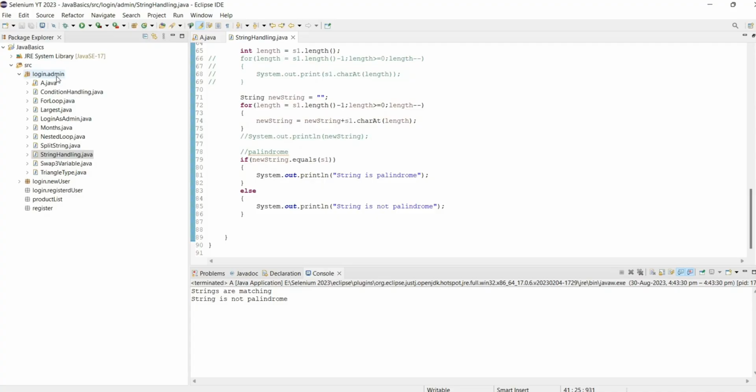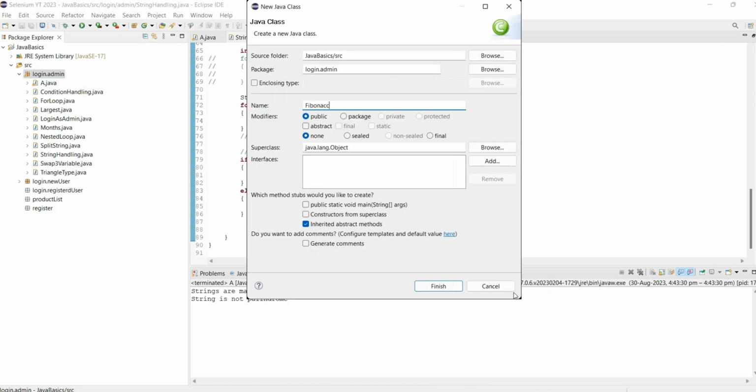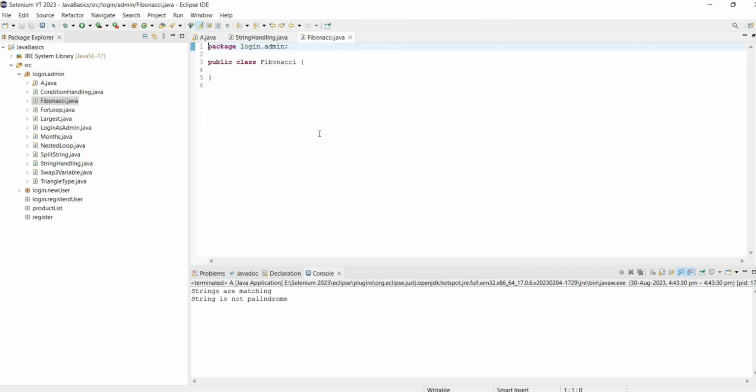So to write the Fibonacci series, first I will create a new class. I'm giving the name as Fibonacci. Finish. So what exactly is the Fibonacci series?